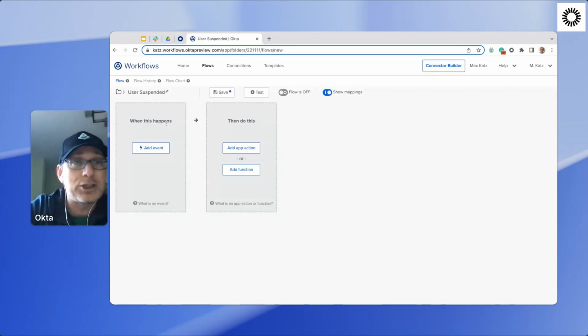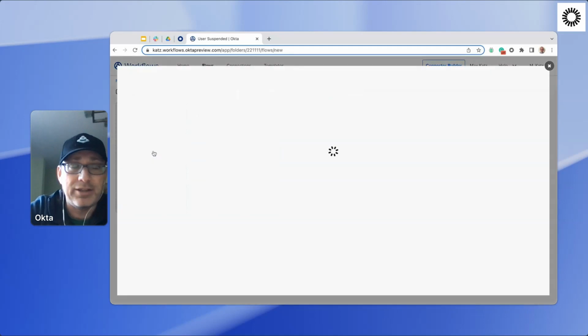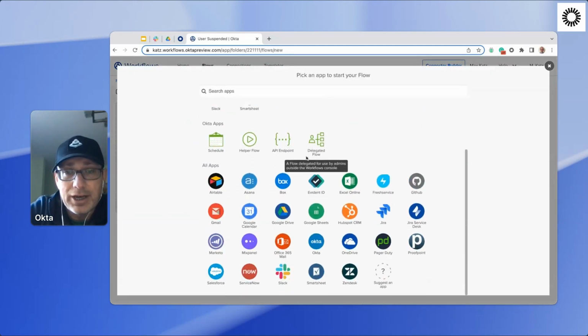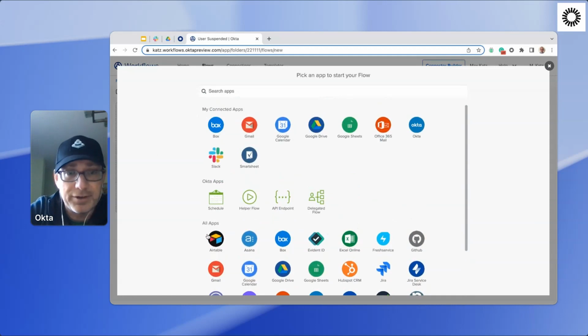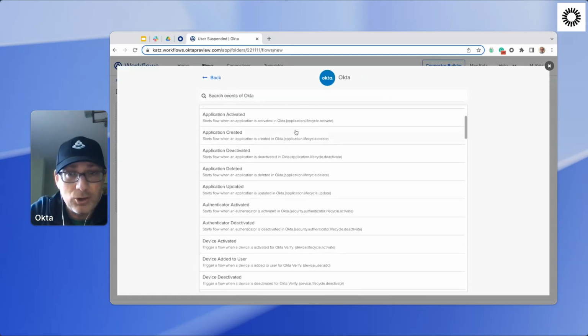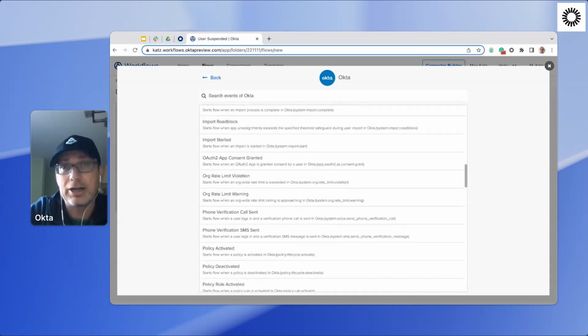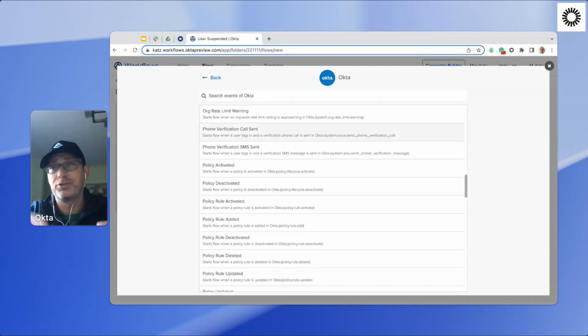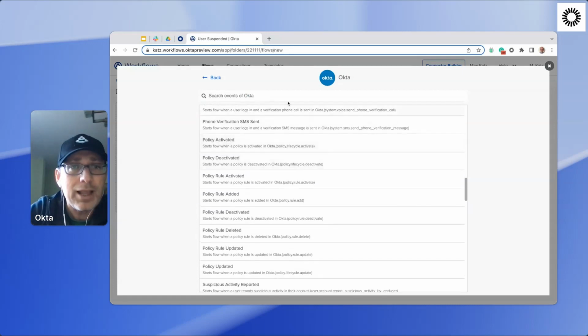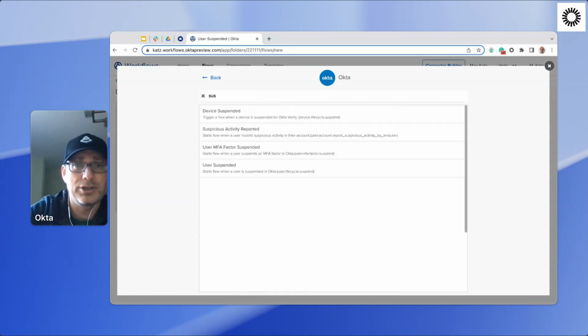And so you can see here it says when this happens, and click event. And you can see that there are many different applications to which you can connect. And then based on the events that they support, you can trigger a flow. But again, in our case, we're going to use Okta. And then we can see all the events that Okta supports. Again, every service will support different events. It's a long list, so we're going to just search. And then we're going to use this one, user suspended.